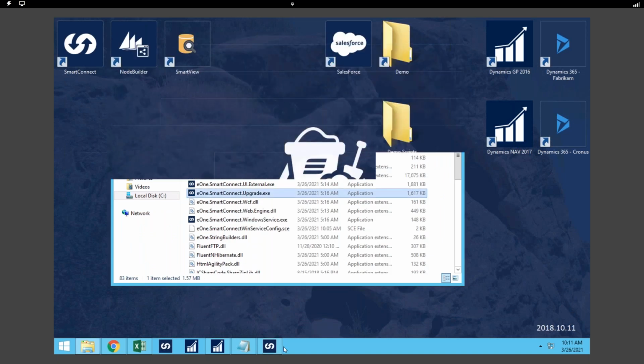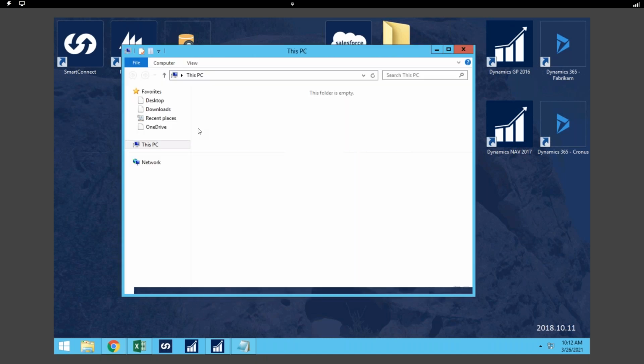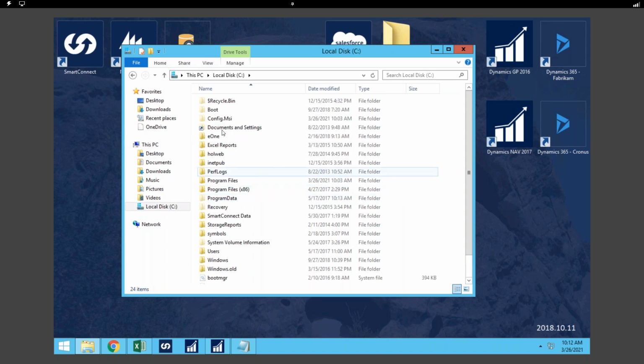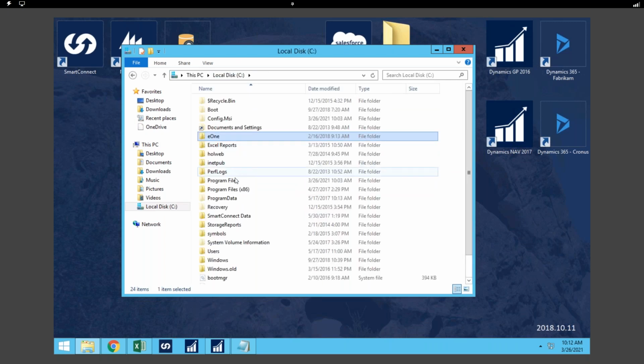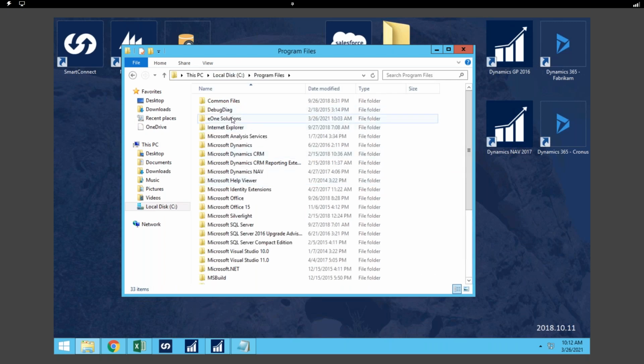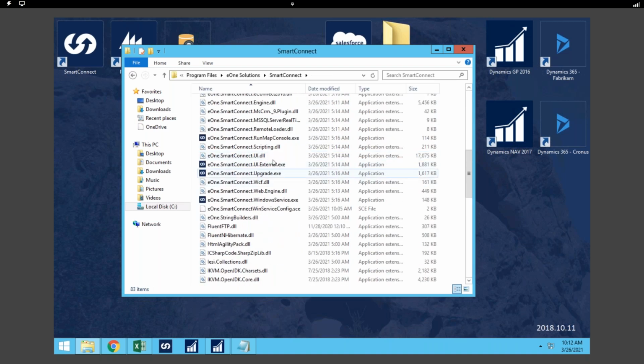So now if we go, actually, we're going to run SmartConnect 21 here real quick so I can show you what we did. So under Program Files, eOne Solutions, SmartConnect, and then run just the UI.